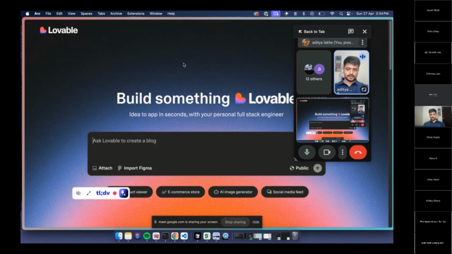And ideally, if it was a complex project, you would first build a PRD, build wireframes, and then come here and prompt on Lovable. But let's say I want to build a to-do list. This is a very simple prompt.